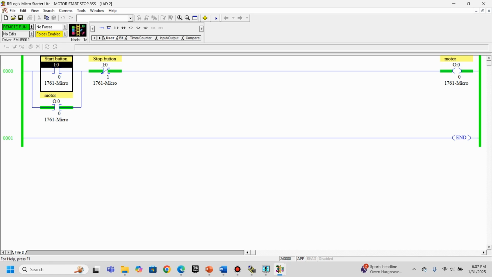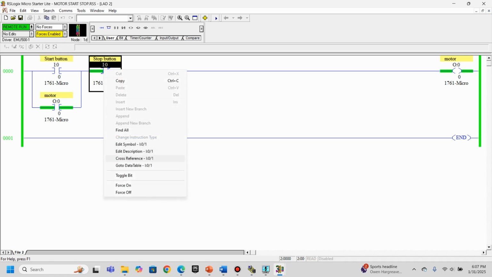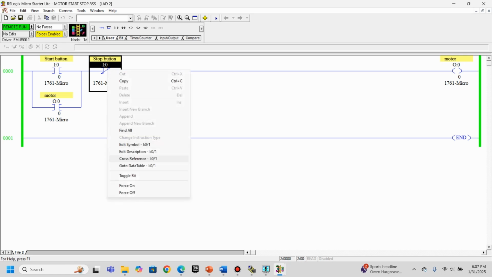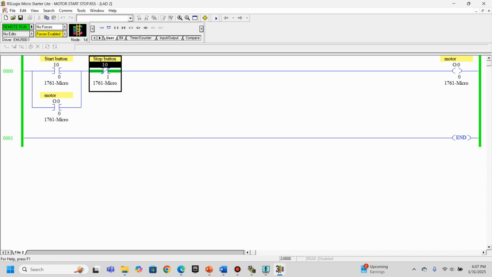When I press the stop button, it has the exact opposite action of the start button. The start button is normally open, the stop button is normally closed. So when I press the button, I toggle that bit on, notice what happens. This normally closed contact opens, and now I've broken the connection from my power rail out to the motor. So now the motor is off. You see it's no longer highlighted green. And then if I take my finger off of the stop button, that would be the same thing as this going back to its normally closed state.